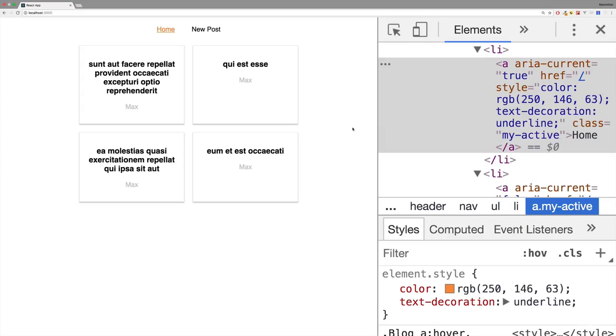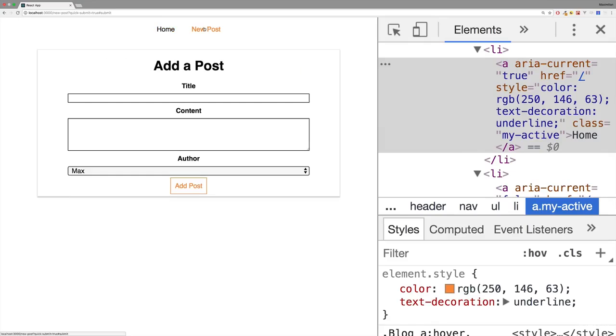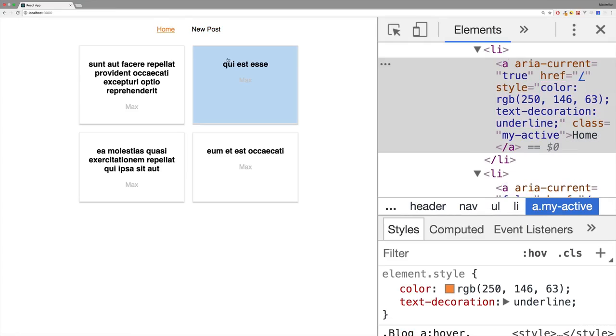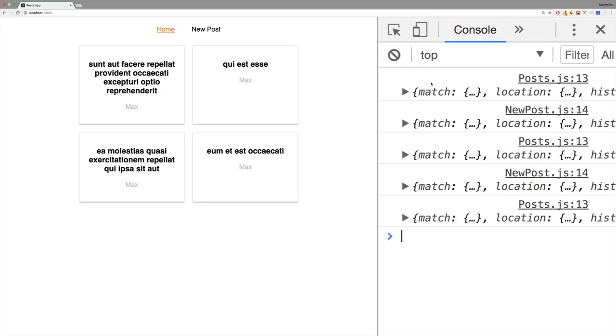That was a lot of talking for just switching between two different pages. But it is important, of course, to know how to work with the router. Now, however, I want to make sure that we can also click on a single post and still load that. Because right now, nothing is happening when we're doing that. We also don't get an error, but nothing is happening.